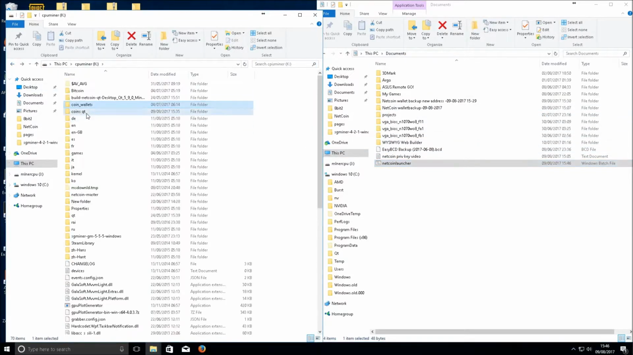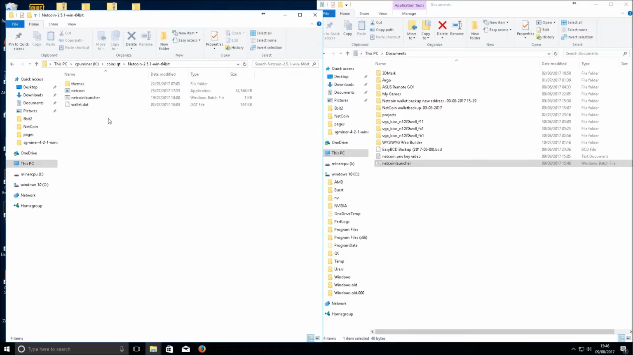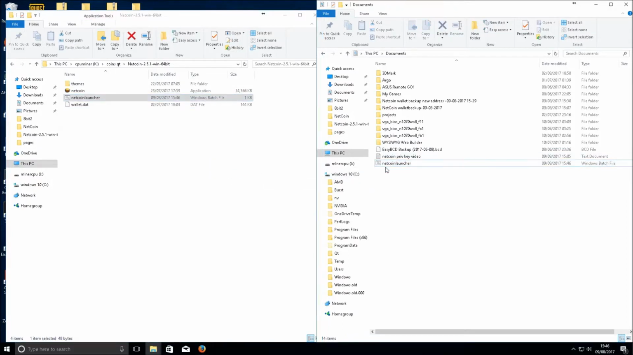We'll come to the place where we keep our NETcoin QT. There we go. And we'll just delete that one for the sake of argument. We will then copy that across. Get rid of it from there because it doesn't need to be there. We don't need that anymore.